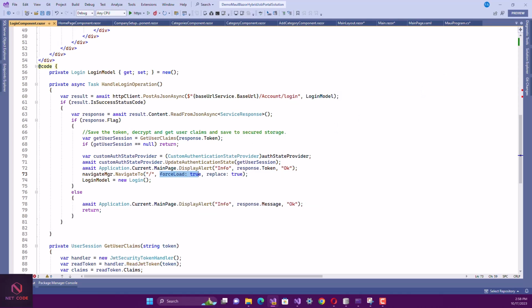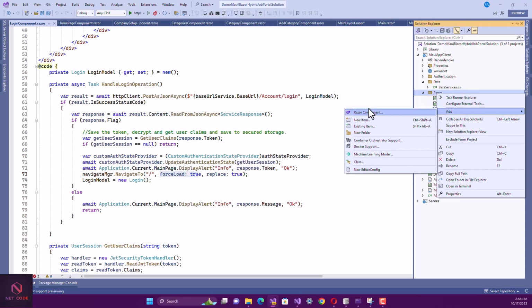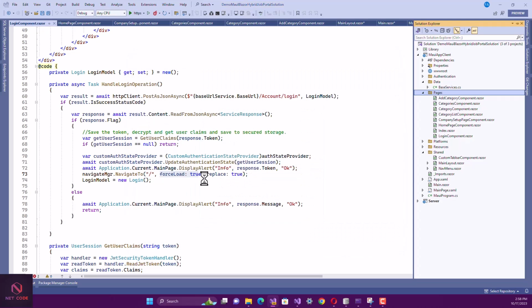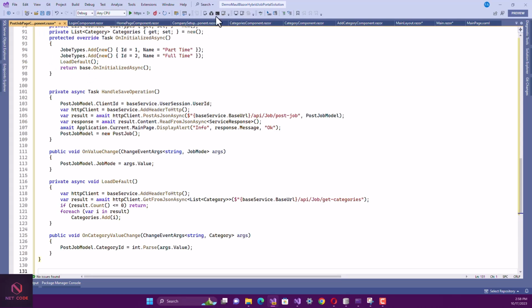All right, so let's see the next one. Maybe the next thing we have to do here is a post job component. We have to create a component where you can post a job, and it has to be authorized for authenticated users only. With the post job, you have to provide all the steps that you need in order to post your job, and that's what we are using here.